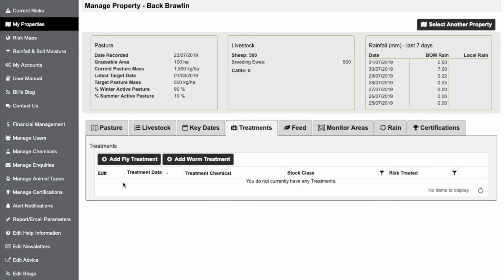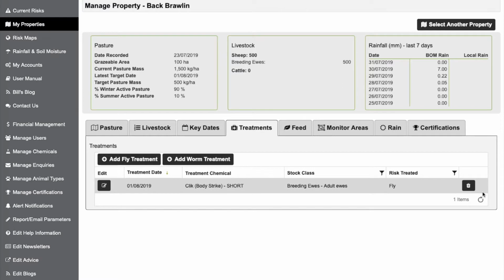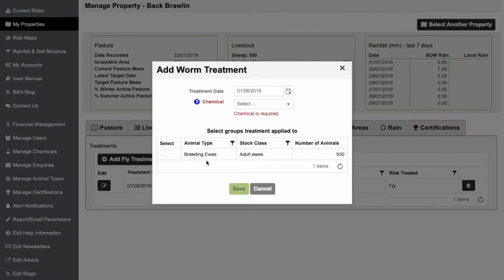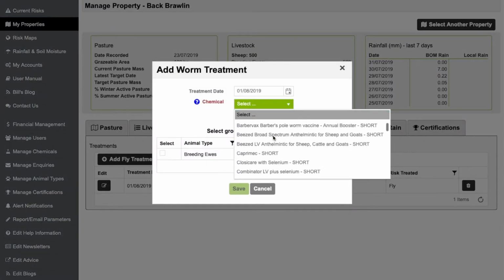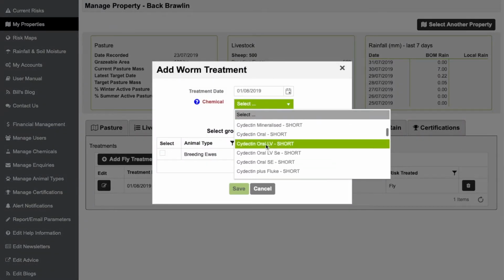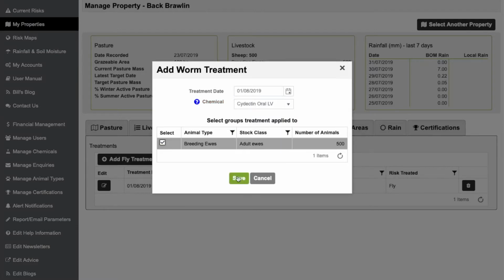Now, if you add a treatment and it fails to show up here, sometimes that can be an issue with your internet not refreshing properly. So just click on this button here, it'll refresh it and your treatments show up as they should. With worm treatments, it's exactly the same. There's a list of products that you can scroll through, choose the one you want, apply it to the right stock classes and save.